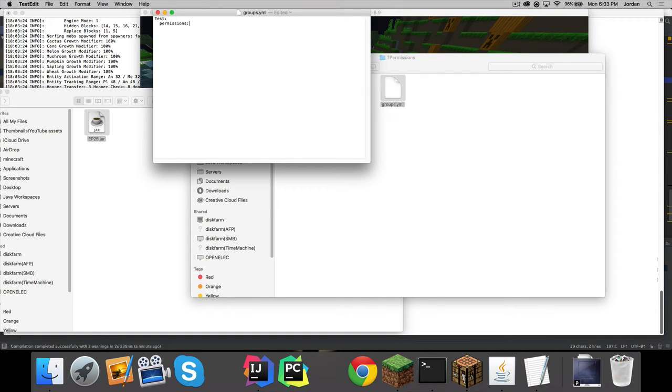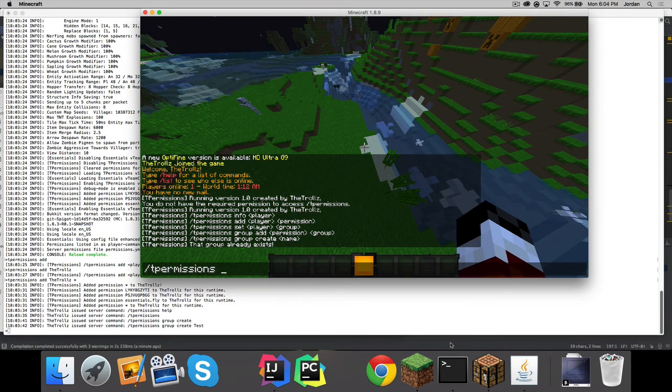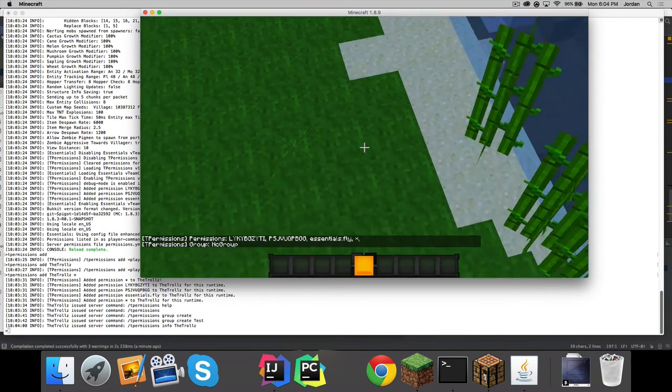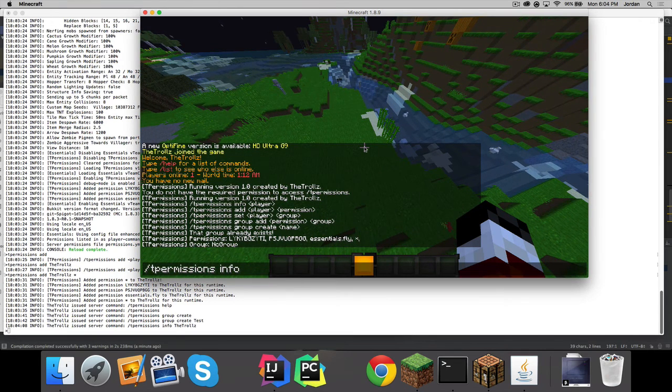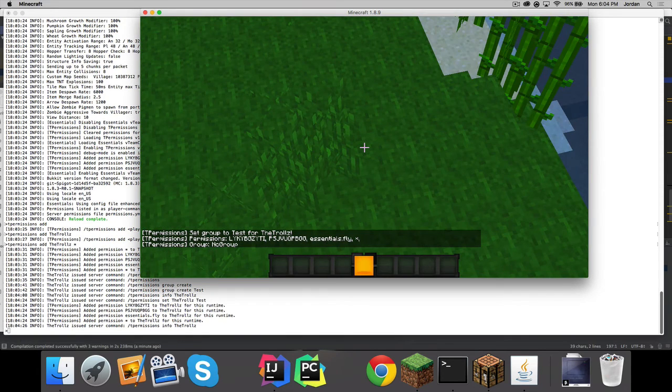We're going to say permissions, essentials.workbench. So that'll give us permission to use a workbench if we're in that group. First of all, we're going to check our info. I'm not in a group. Now we need to go ahead and say, oh, I messed up on the list here. That's okay. We're going to say group set Trollz, and then test. Permissions info. I'm in. Okay.